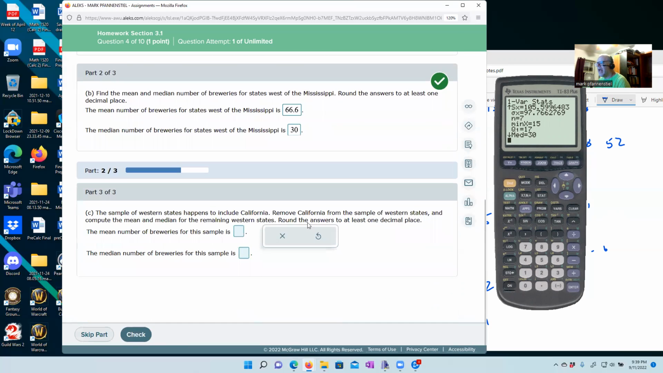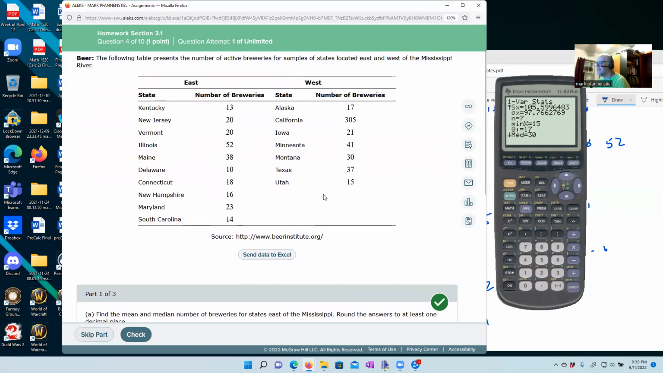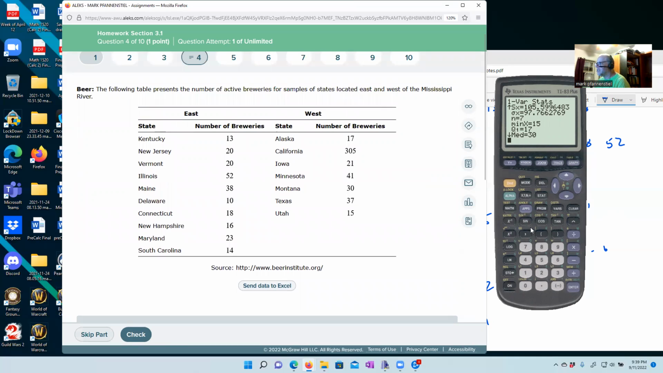And we'll say check. Hopefully I put them in the calculator correctly. Yay. Okay, and now, oh, it happens to include California. So if we remove California, what happens to the rest of it? Well, the median is going to change a little bit because we only have like 6 values here. All we're going to do is go stat, edit, and go to that California, that's 305. So we're going to go down one and just hit delete here.